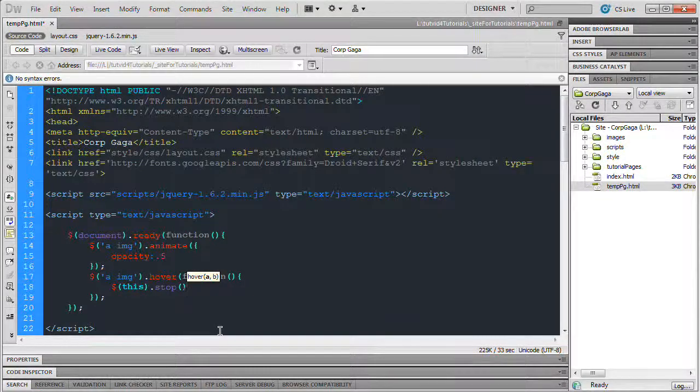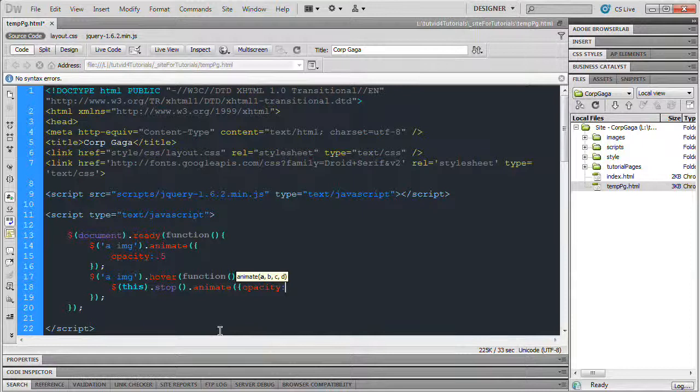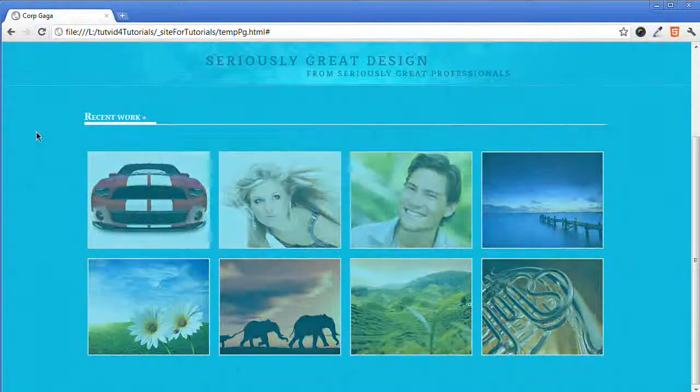So the first thing we're going to do is say stop, and then we're going to say dot animate, just like we did before. Open parenthesis, open curly bracket, and here we're going to say opacity, colon, 1, and then close curly bracket, close parenthesis, semicolon. So basically all this is saying is whatever thing I happen to be hovering over right then, first off stop, and then animate the opacity to 100%. Let's save this and see what happens. Come back out here, and if we did everything right, it's going to work.